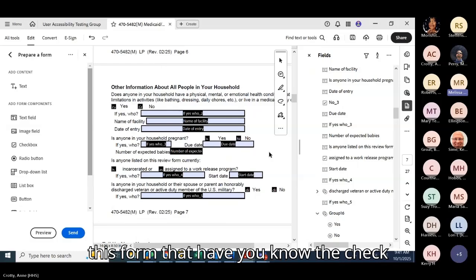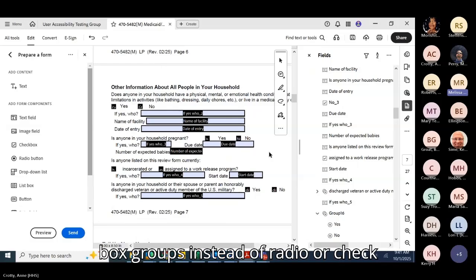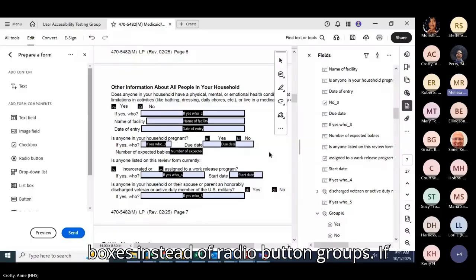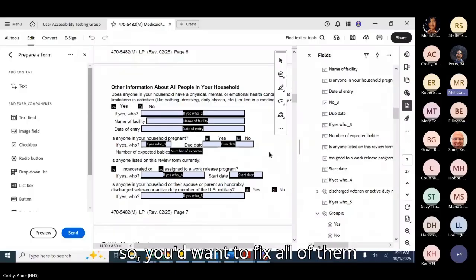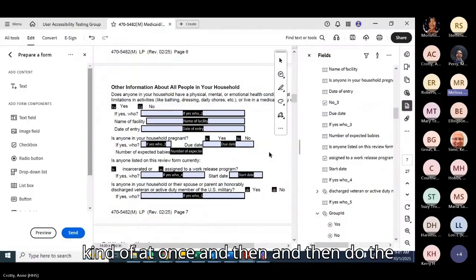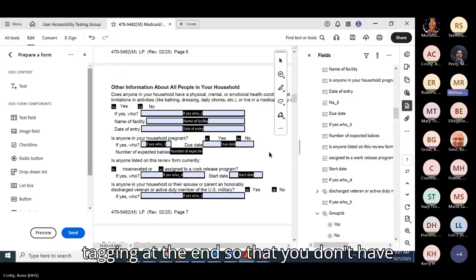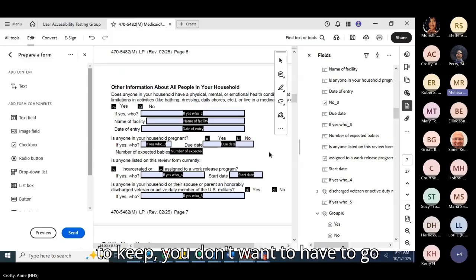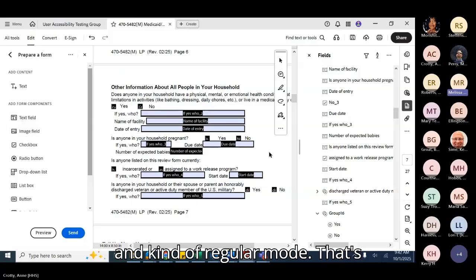So I don't know if there are other fields on this form in a similar scenario, that have checkboxes instead of radio button groups. If so, you'd want to fix all of them at once and then do the tagging at the end, so that you don't have to go back and forth between prepare form and regular mode. That's where it can get kind of messy.